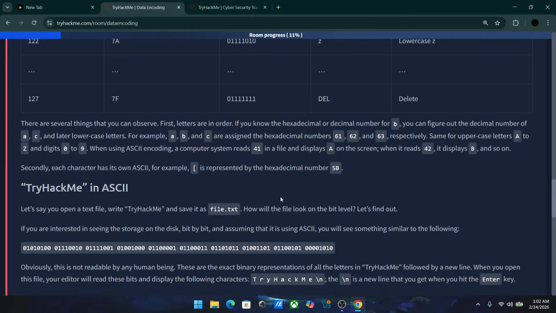When it reads 42, it displays B and so on. Secondly, each character has its own ASCII. For example, wait a sec.